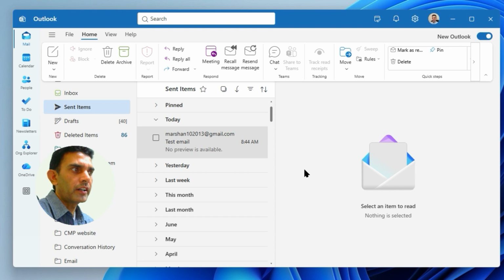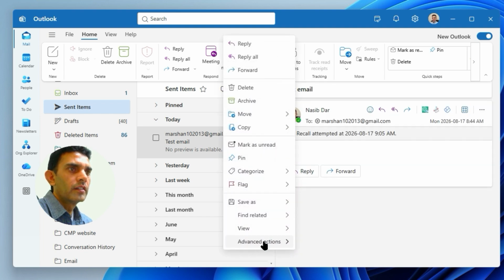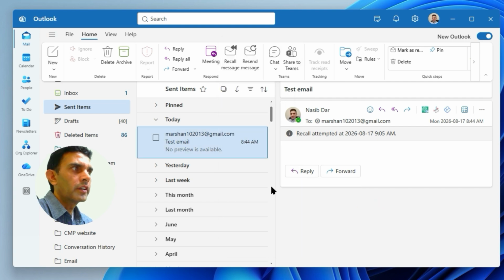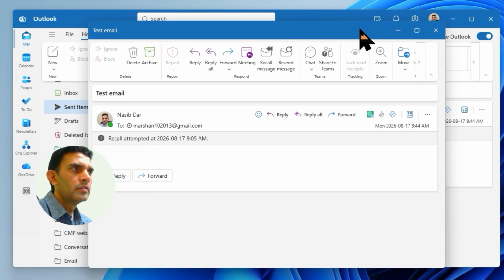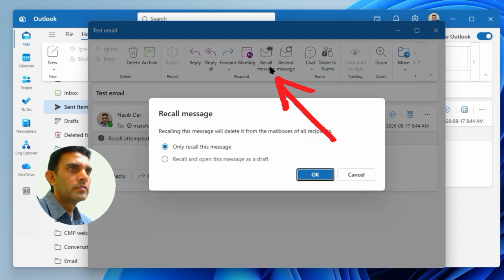Outlook will then try to recall the message from the recipient. If you don't see the recall message option here, you can also double click the email to open it in a separate window. On the top ribbon, click on recall.